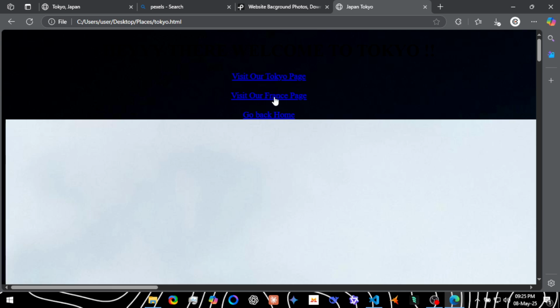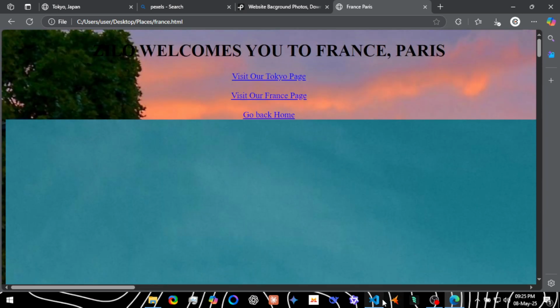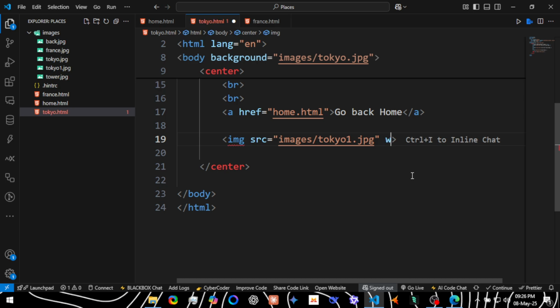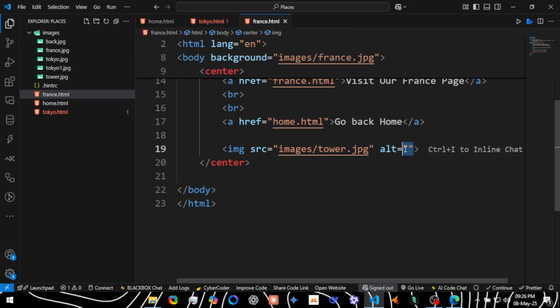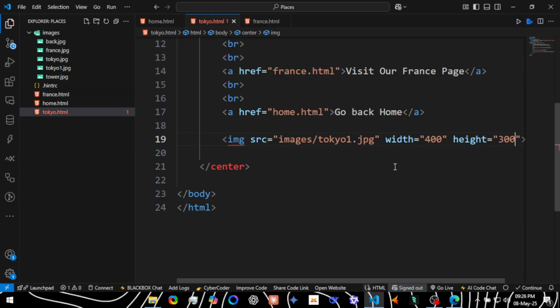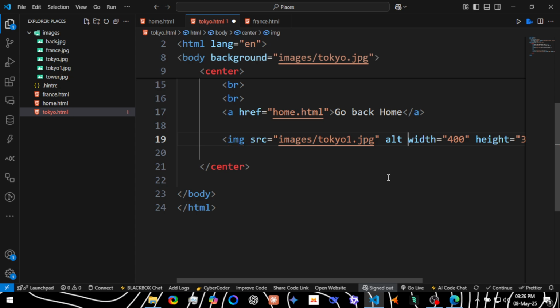Then if I go to France, same thing. Picture's a bit too big, but we can fix that. So how do we fix it? We are going to type width equals to we agreed 400, and the height equals to 300. Same thing here. Width 400 and height 300. Perfect. Go back there. I think I need to add that out back.